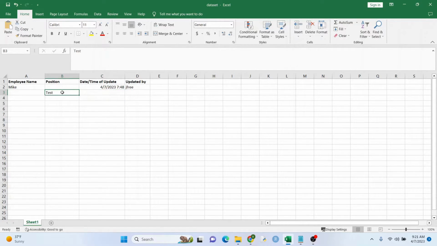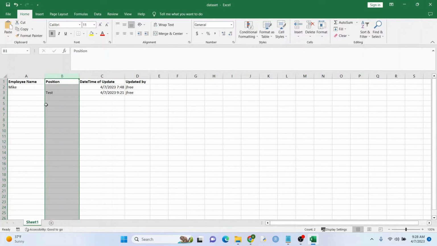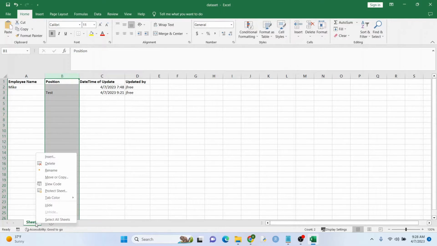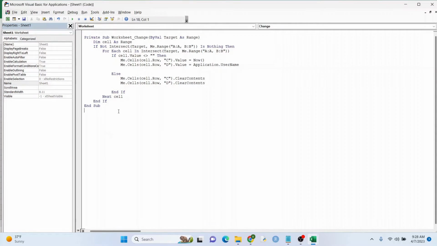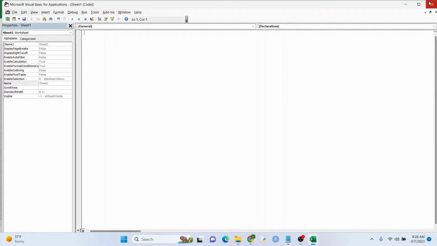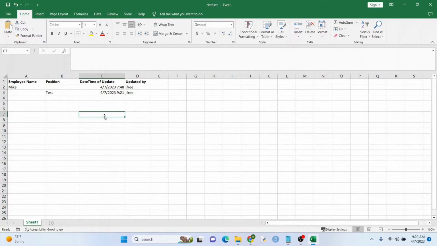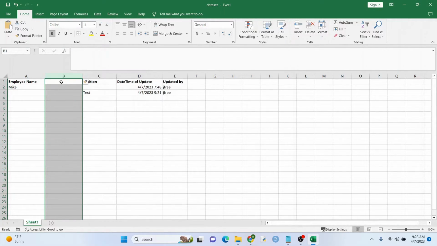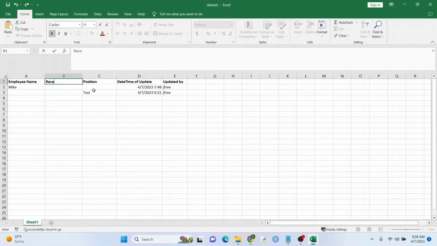So now if we type in test, watch this. Bam, there it goes. So while you're doing this, if you decide you want to add a new column, say right here, sometimes it can crash if you just click on insert. So here's what I do. I just go back to the code and highlight it. I click on cut and I go back here and now there's no code temporarily. Now I'm going to insert here a new column and I'm just going to call it race, for example.